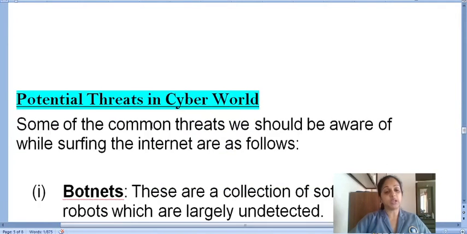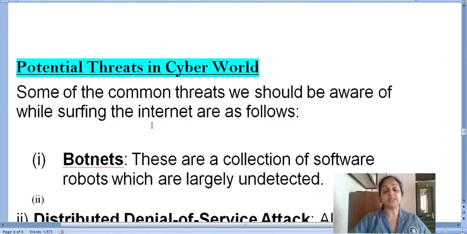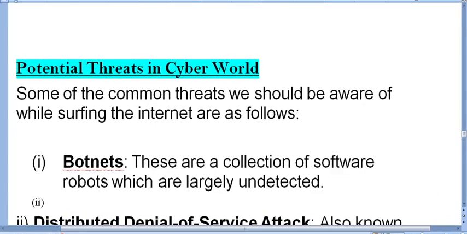Now we have to study potential threats in the cyber world. So let us continue with potential threats in the cyber world. When we are using the internet, it is open to everyone. You will be facing some issues when you are using the internet. So let us see what these issues are.